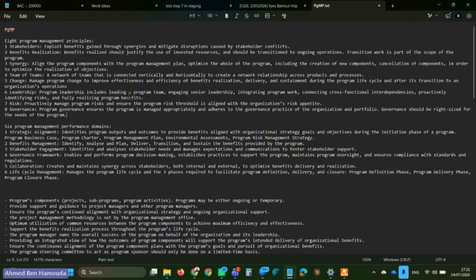Leadership: program leadership includes leading a program team, engaging senior leadership, integrating program work, connecting cross-functional interdependencies, proactively identifying risks, and fully realizing program benefits. Risk: proactively manage program risks and ensure the program risk threshold is aligned with the organization's risk appetite. And governance: program governance ensures the program is managed appropriately and adheres to the governance practice of the organizational portfolio. Governance should be right-sized for the needs of the program. So this is a summary of the 8 program management principles from the book.